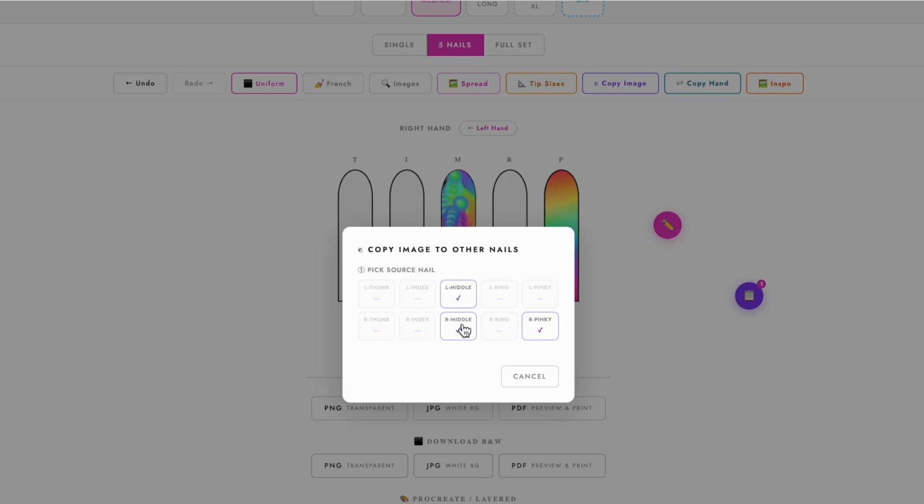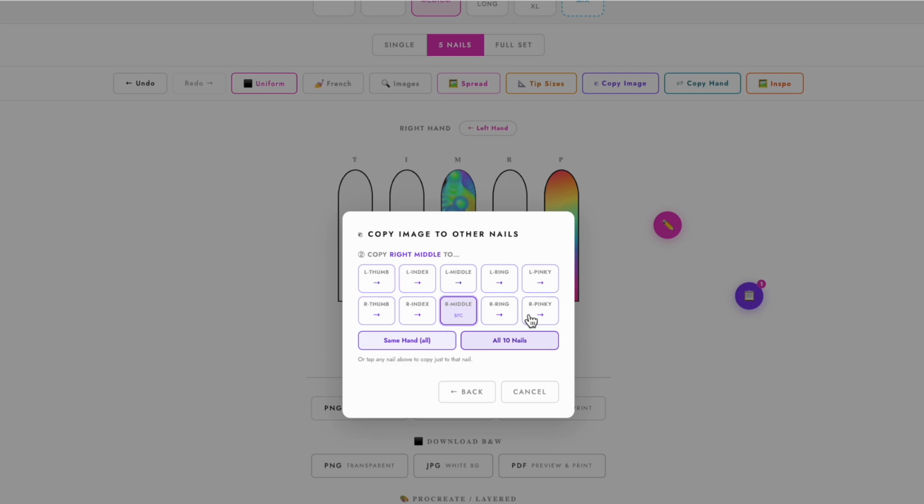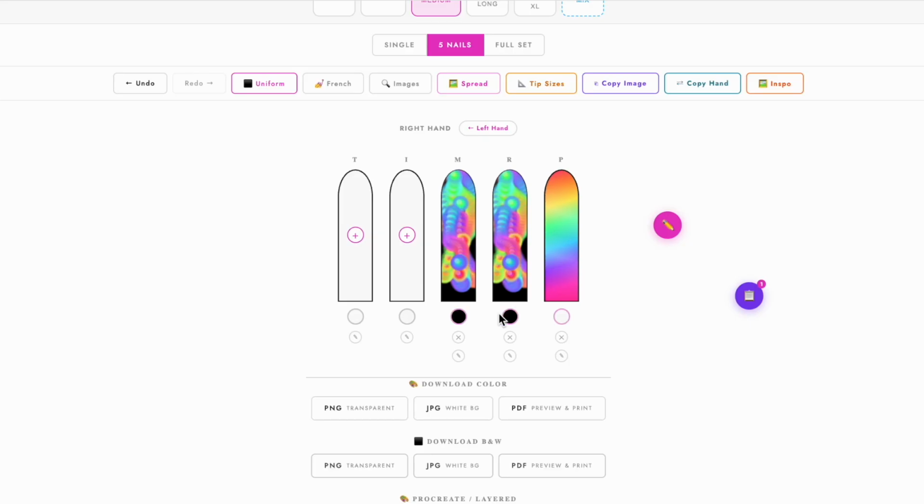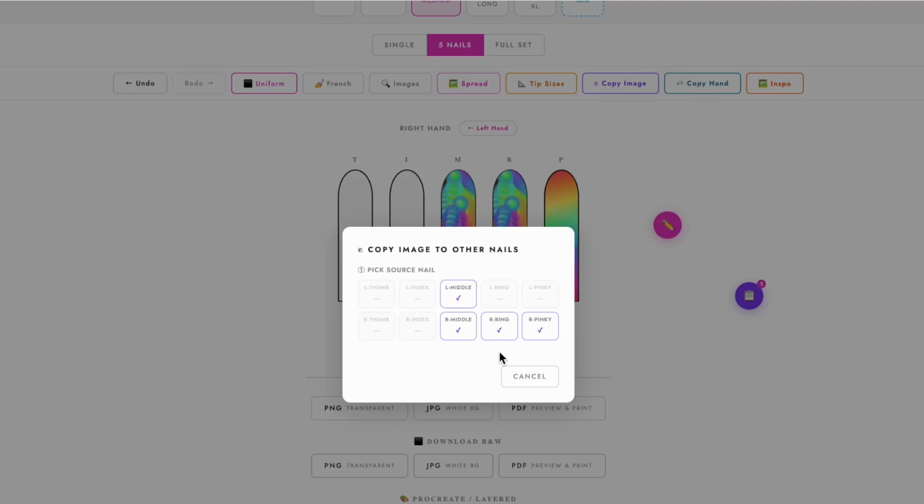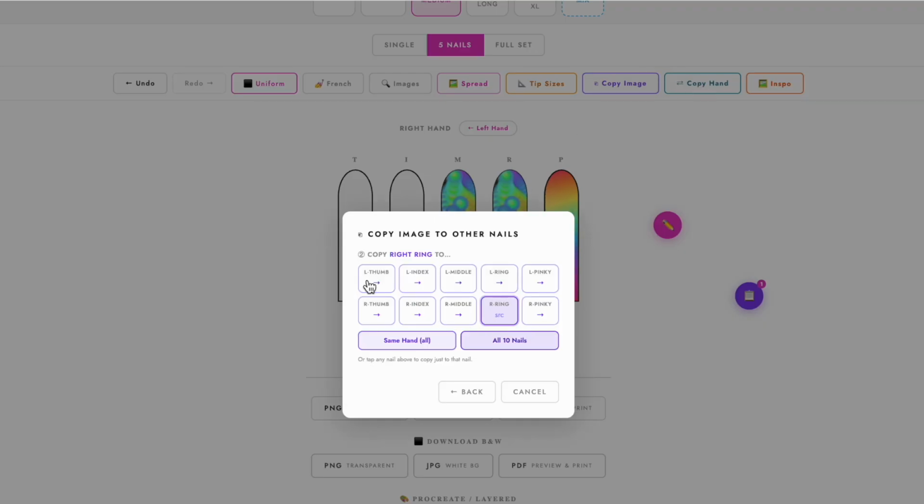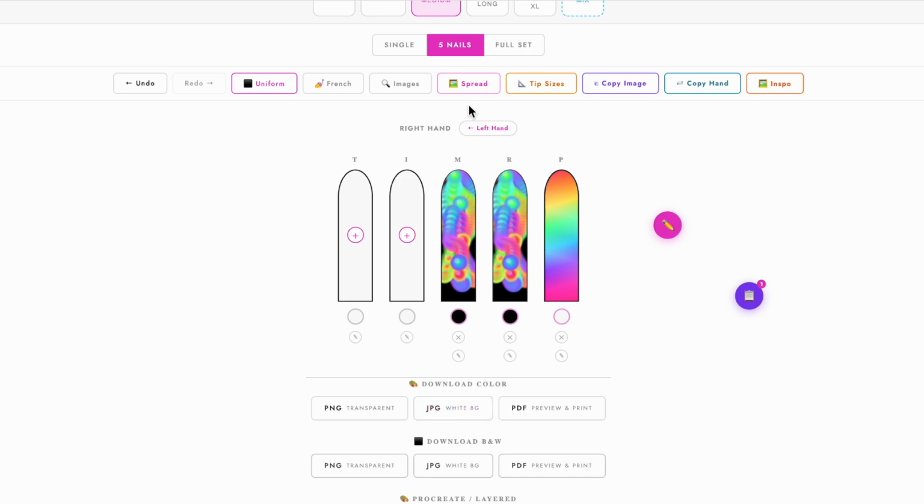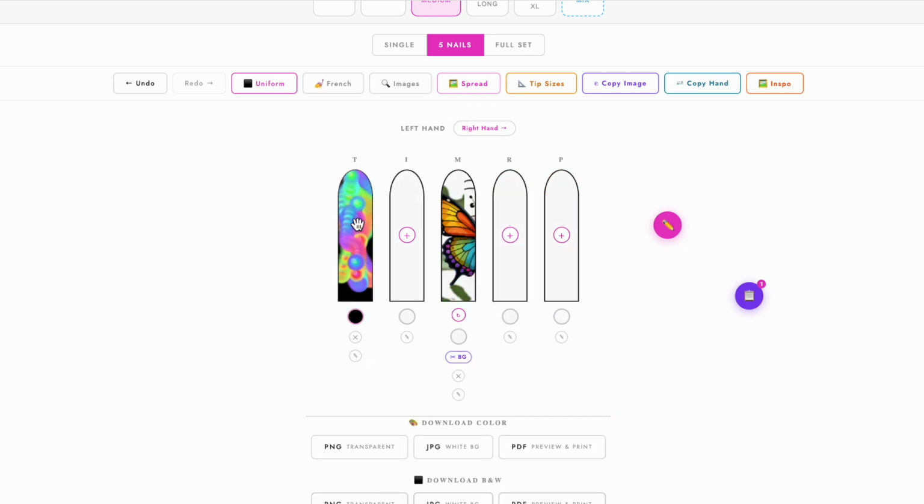So if I take my left middle, we're actually on the right middle. We want to do the right middle finger, and you can apply this to all the nails on the same hand, all 10 nails, or you can just pick a nail. I'm going to pick the right ring finger, and now you see it just duplicated that. So instead of trying to duplicate everything all over again, you can literally just duplicate that like that. And if you want to do it again, you just click copy image, right ring finger. We're going to put that on the left thumb, and we're going to switch to our left hand, and you see it is on the left thumb. Okay, so that is another feature.